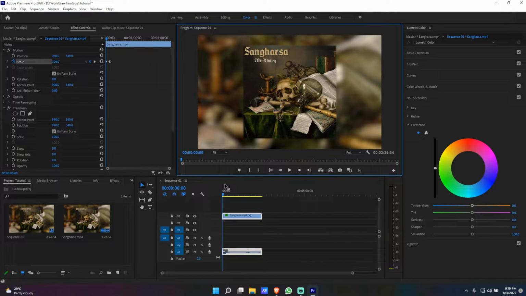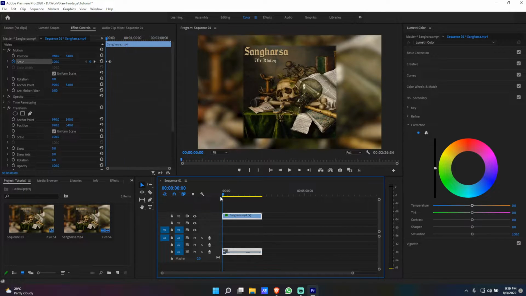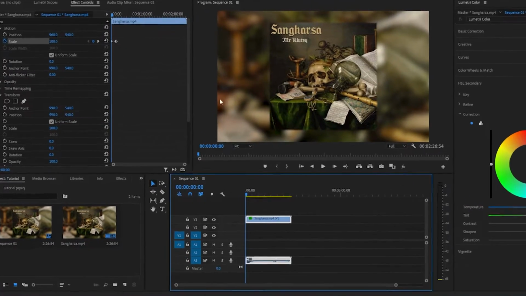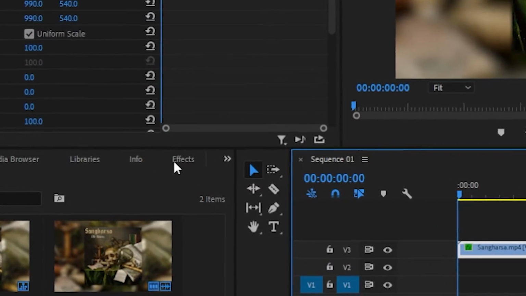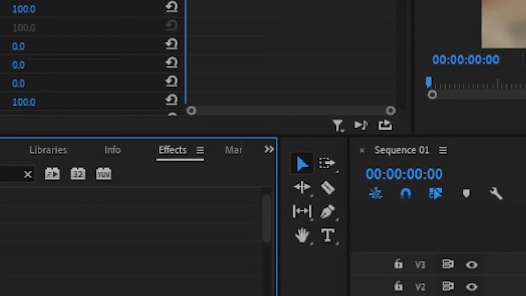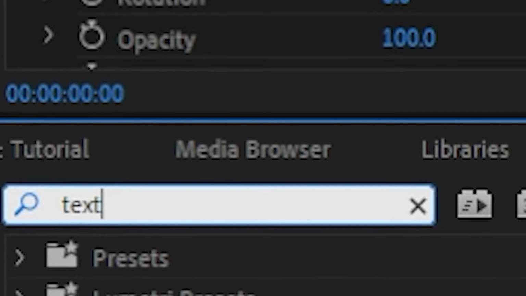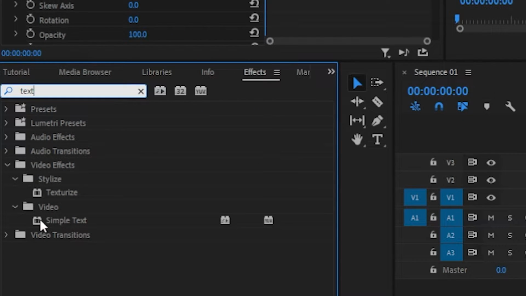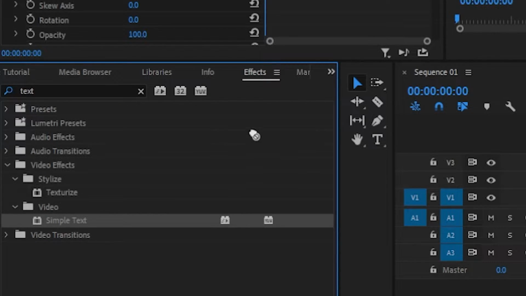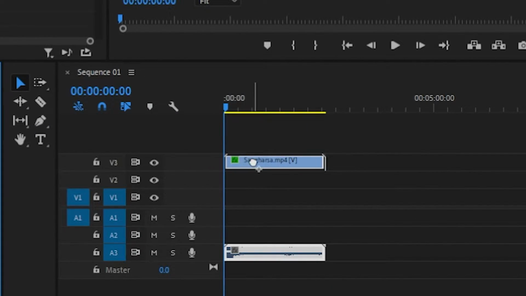So first of all, as you can see, I've already edited a video of mine, and in order for me to add text into this video, all I want to click on is this effect tab right over here, and on the search bar I want to simply search for text. As you can see, there is a tab which opens which says video, and below that there is a simple plugin that says simple text. So all you want to do is just click and drag that onto your video, as you can see, not on the audio but on the video.